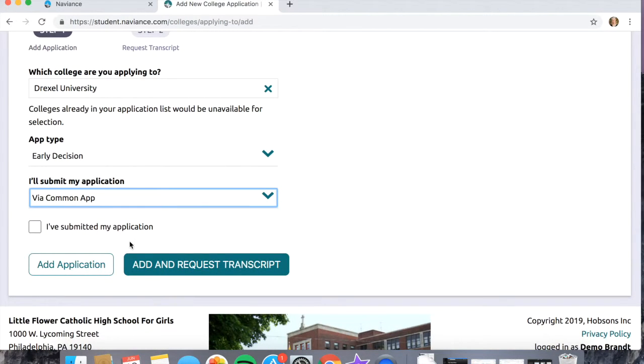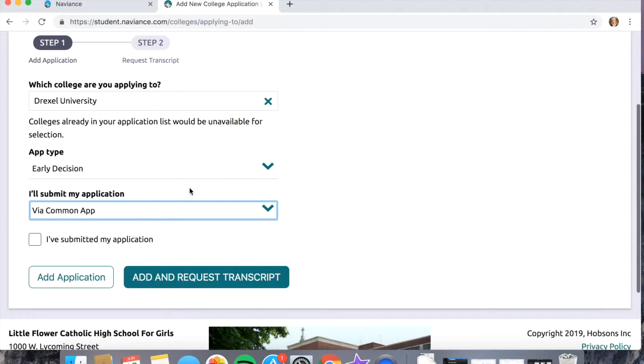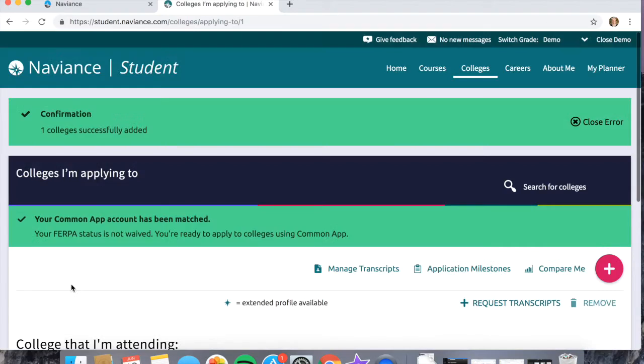It depends. Each of my schools has this set up differently. At West, you hit add and request transcript in order for us to get a request of the student application. For Little Flower, we just hit add application. So that's something that the student will do next.